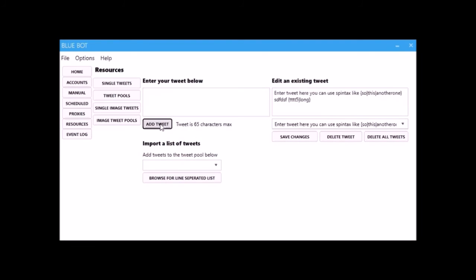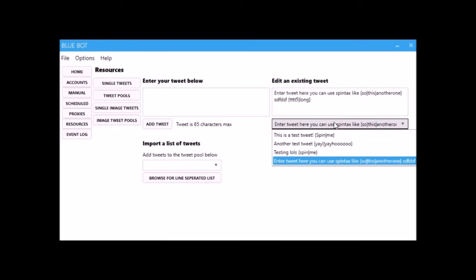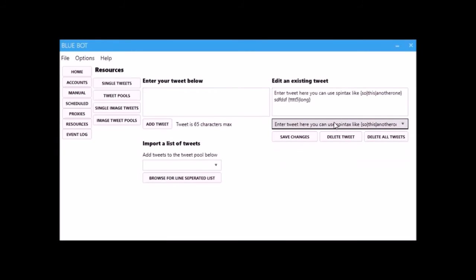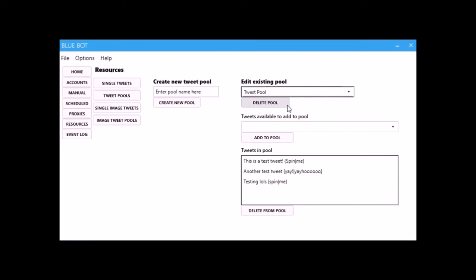So once you add a single tweet, it goes into the system, and then, as we saw before, you can add it on the manual page or the schedule page. If you've got loads of tweets already that you want to import, you can import them straight into a pool. Just make sure you've got a tweet pool already created.